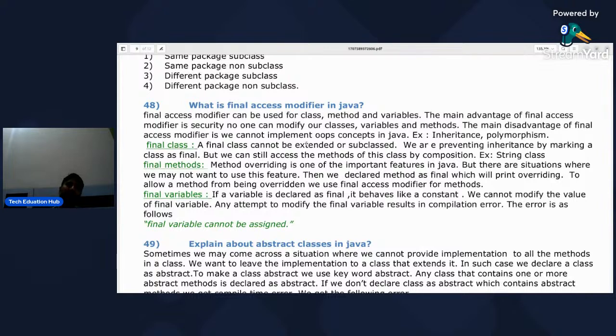Similarly, there are final class, final method, and final variable. A final variable means you cannot modify that variable. Once it is initialized, it will remain the same.